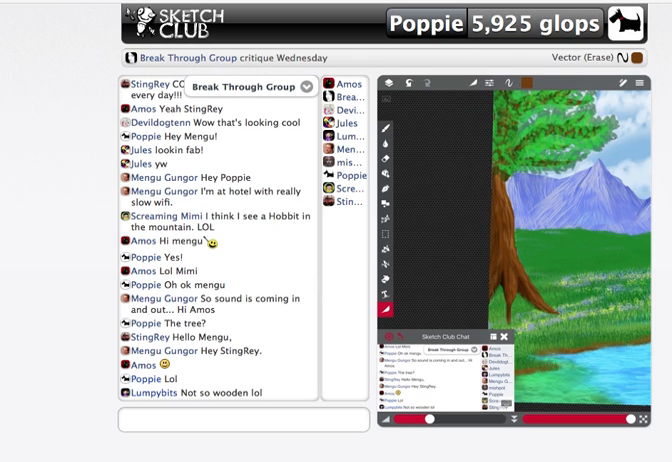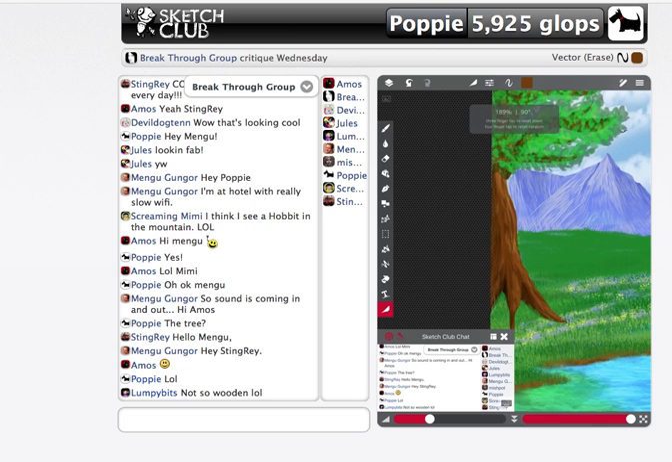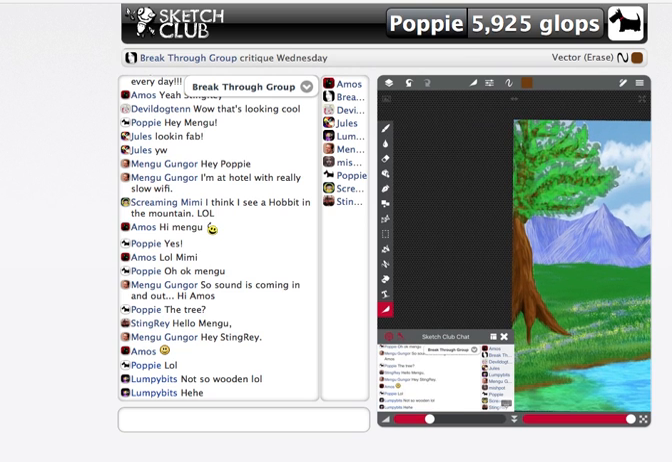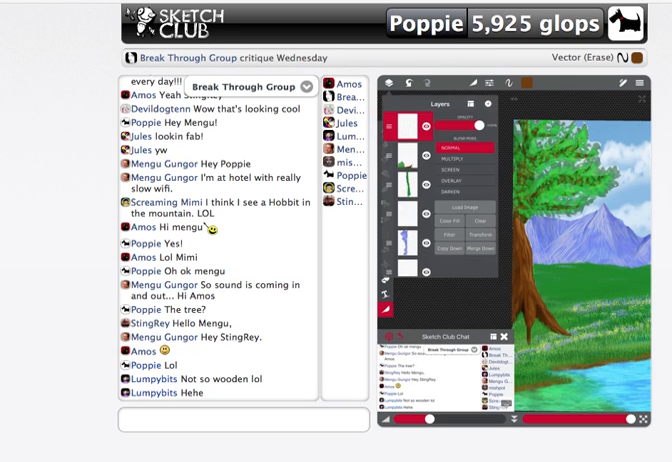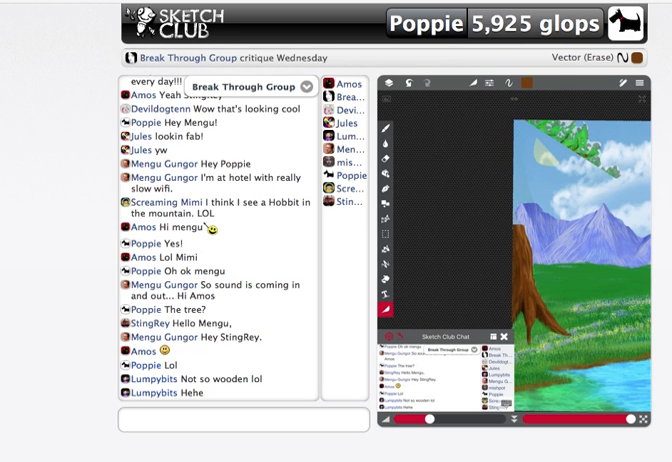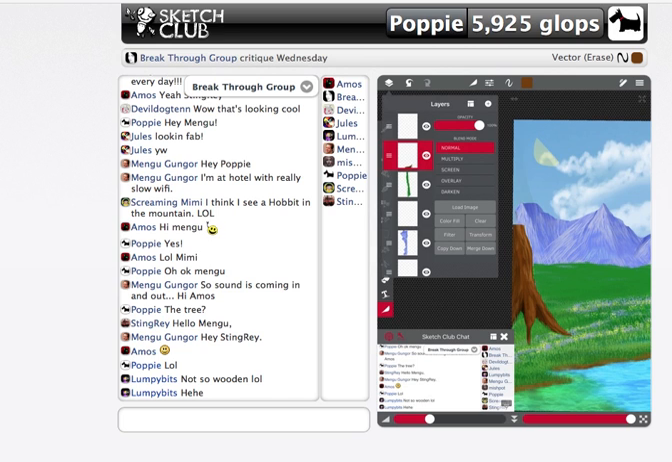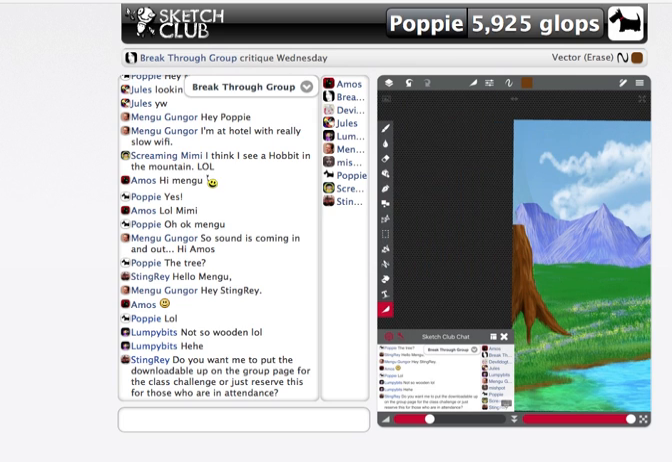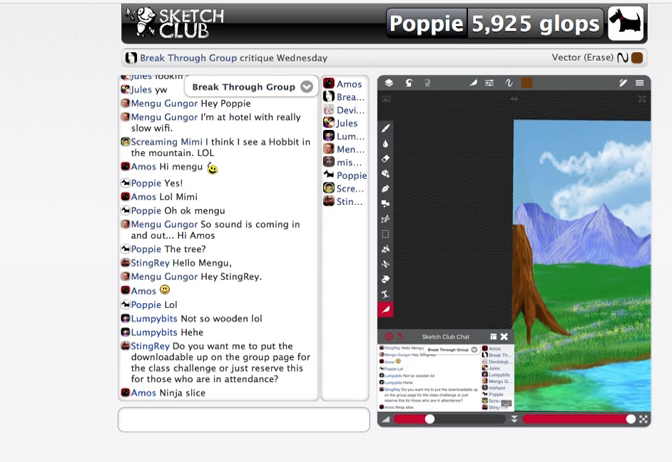I'm going to vector that, I think. I'm going to chop off the top of it, I think. Bye-bye, treetop. I've got half my sun there and all my light source. There it is.